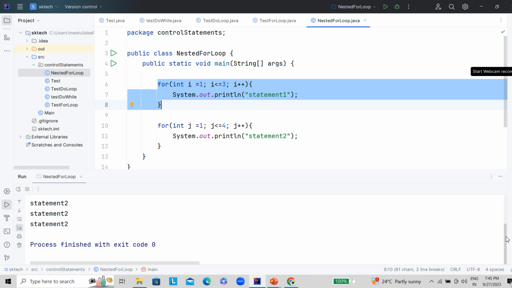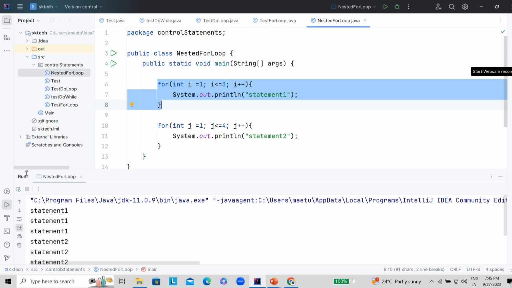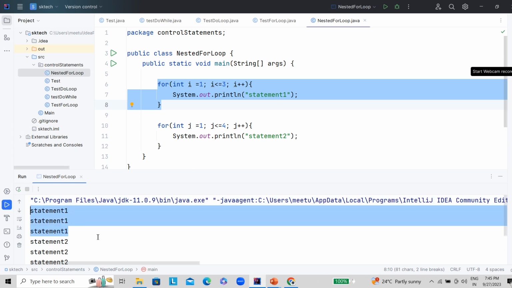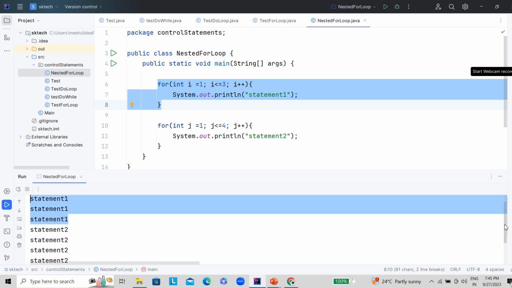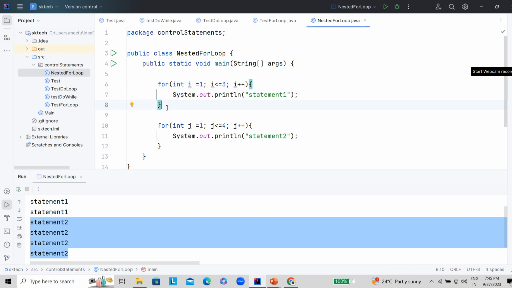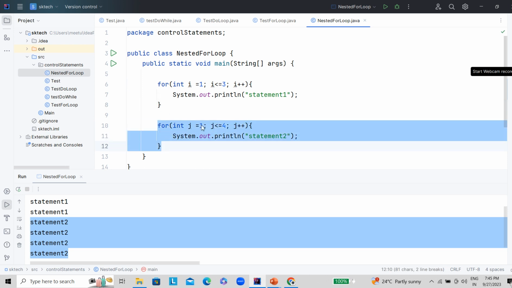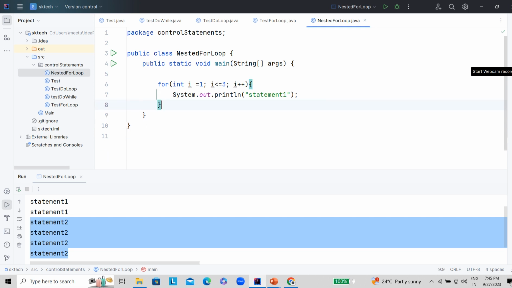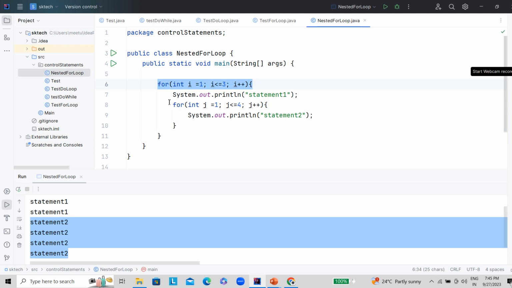If you can see here, Statement 1 is printed 3 times and Statement 2 is printed 4 times, because these two loops are separate. Let's see how we can convert them into a nested loop. A nested loop is nothing but a loop inside another loop. So let's copy this and paste it inside this loop. This is called a nested loop because inside this loop there is another loop.